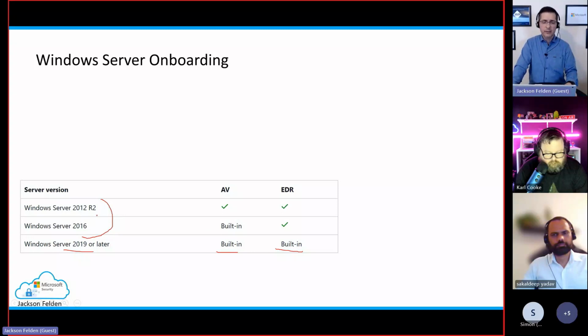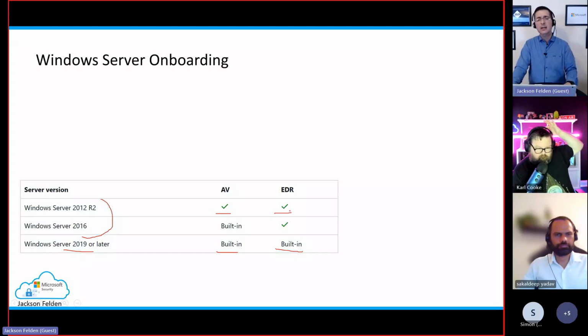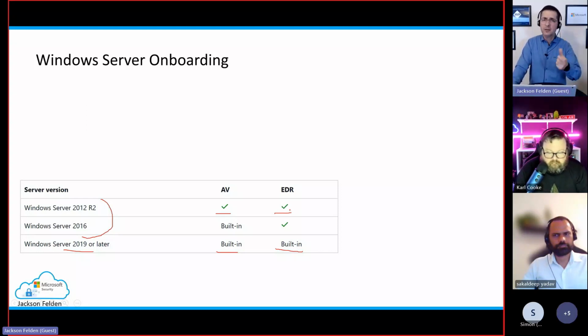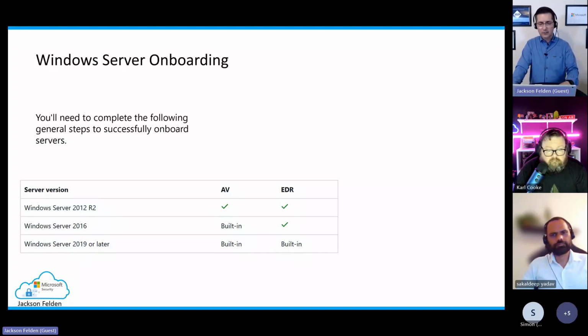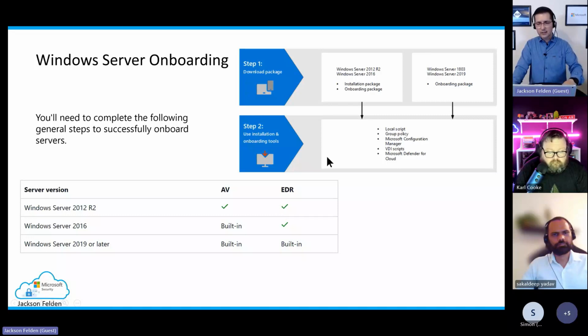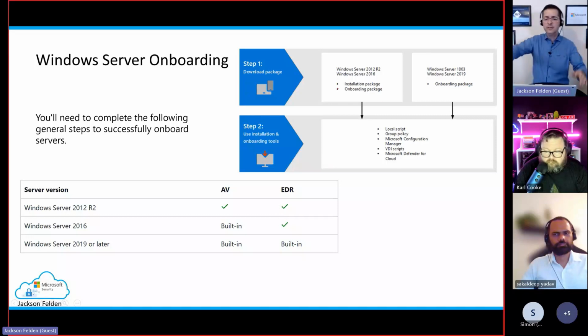When it comes to Server 2012 and 2016, it's a little bit different. As you can see, Server 2012 first has no built-in AV and no built-in EDR. This is why we need a piece of software, a client to install on that machine. Server 2016 has a built-in AV, the local Defender, but there is no EDR. This is why, in order to onboard those servers, there are, let's say, two different paths.